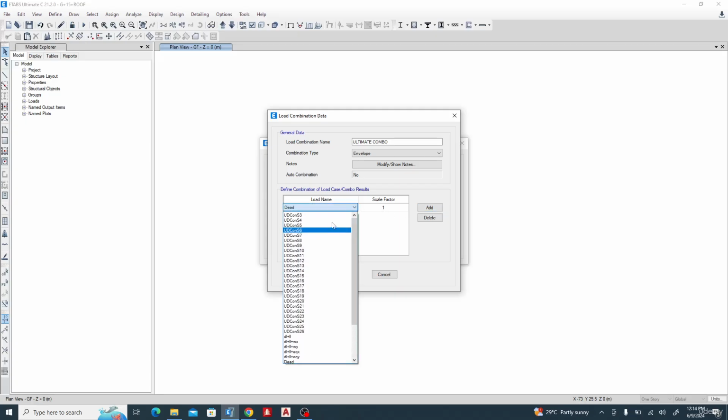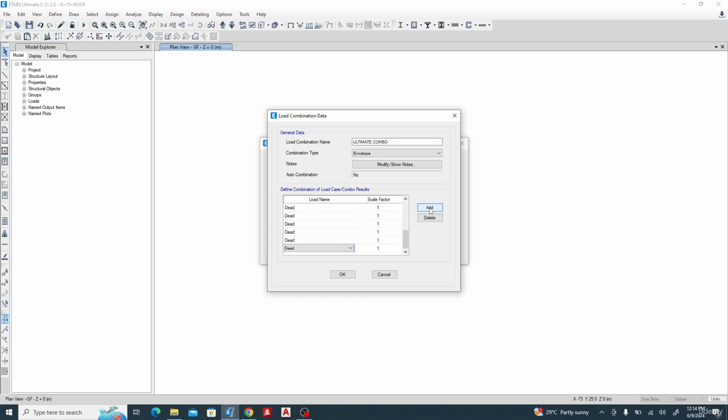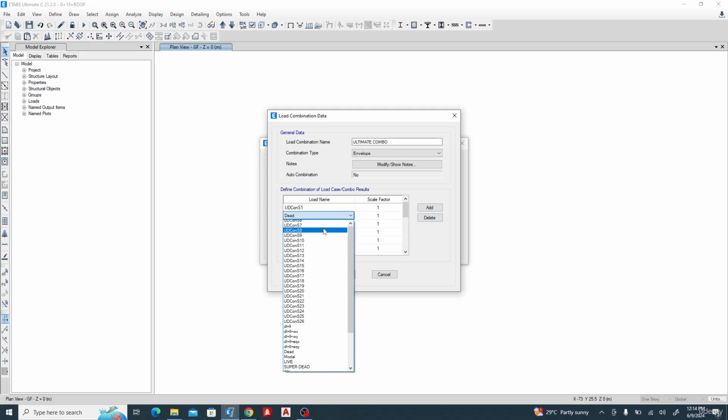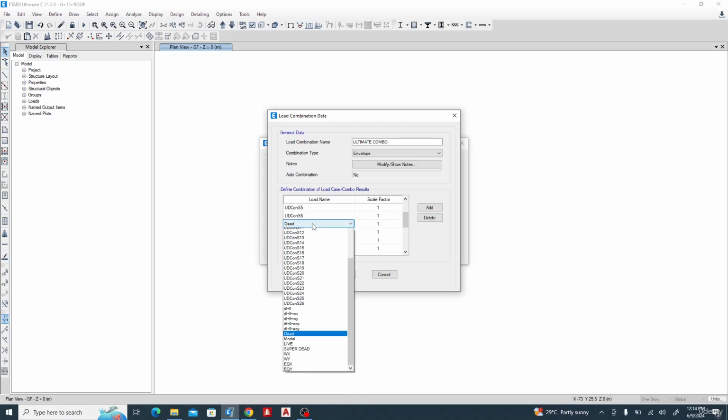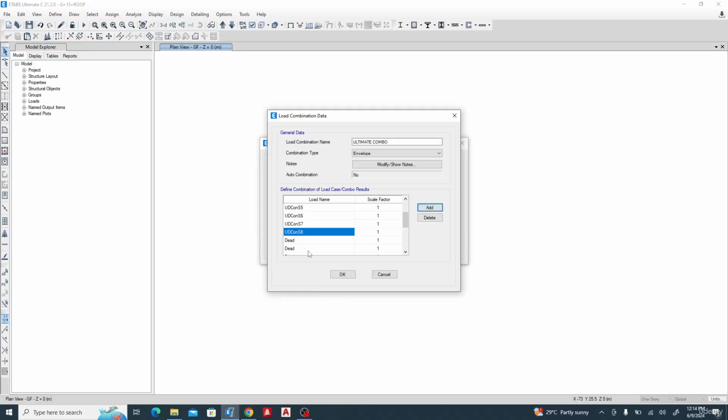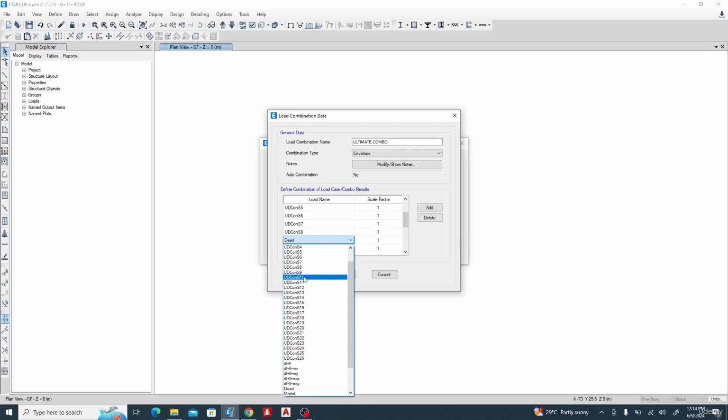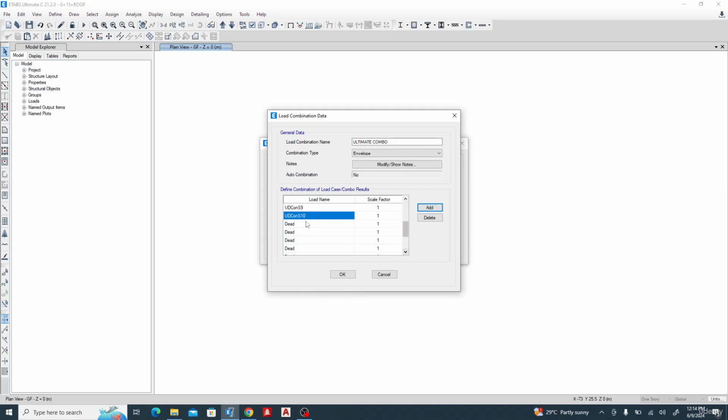So the first one we have is UDCON 1, right? So we have UDCON 1. So you just add everything there. So let's start UDCON 1. Okay, so this is 3, this is 4, 5, 6, this is 7, this is 8, this is 9, this is 10. Okay, so we have 16 more to go.